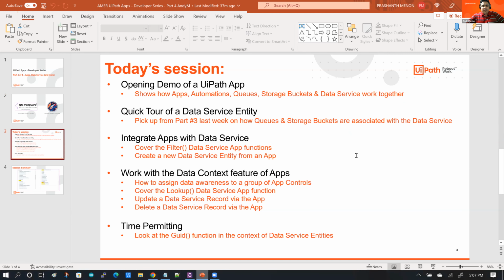So in today's session, we'll kick off with a demo of a UiPath app. That app tries to correlate everything that we have discussed before, along with today's topic, which is data service. Then we'll go through a quick tour of the data service entity that is part of today's demo. Once we have a basic understanding of the use case that I'm going to demonstrate, we go into the details of how to integrate data service entities with apps.